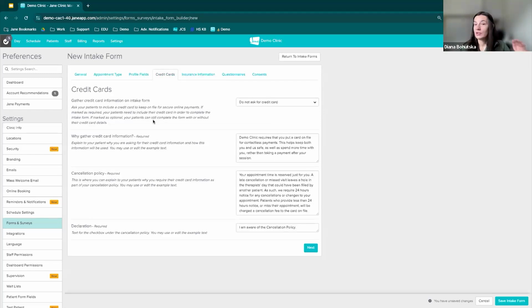Credit cards, you may not want to collect it at the time of the booking, but you do want to open the opportunity for your patients to add a credit card, because maybe that's what they prefer to pay with. They don't want to send money or pay in person, they just want you to be able to process it. You can ask them that information in the intake form, and you can explain things like why you want to gather this information, what's the cancellation policy, so then they are aware of this.